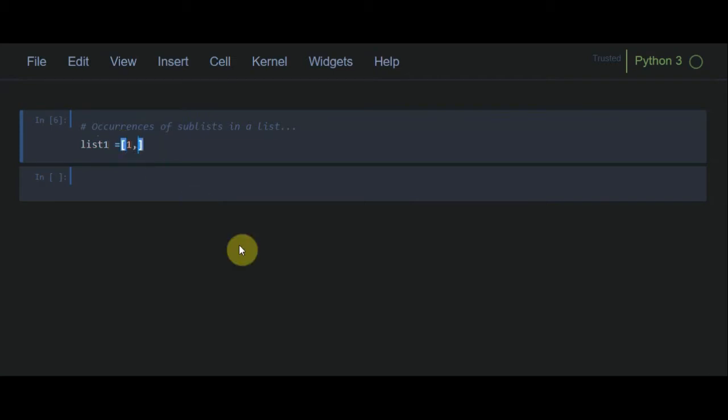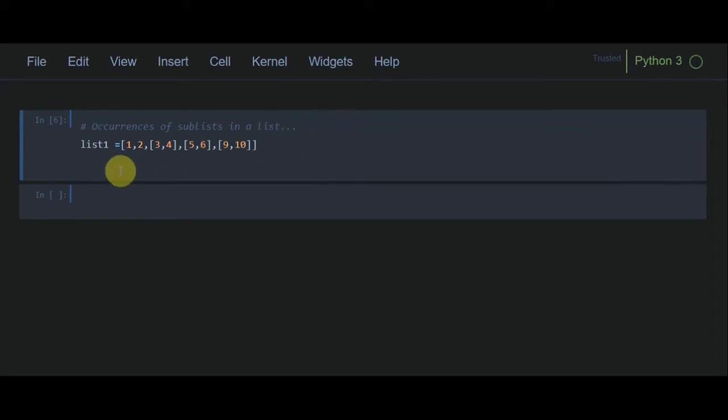So 2, 4, then we have 10. So as you can see here, list 1 contains 3 sublists. So we will count the sublists that exist in list 1.